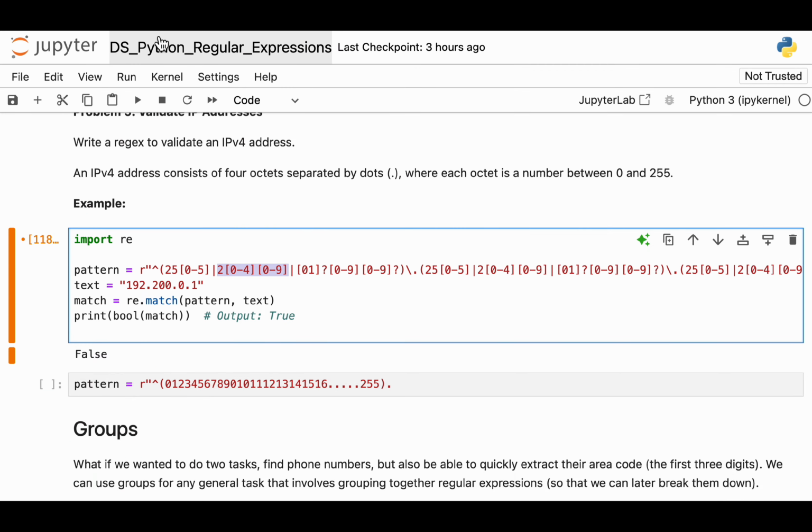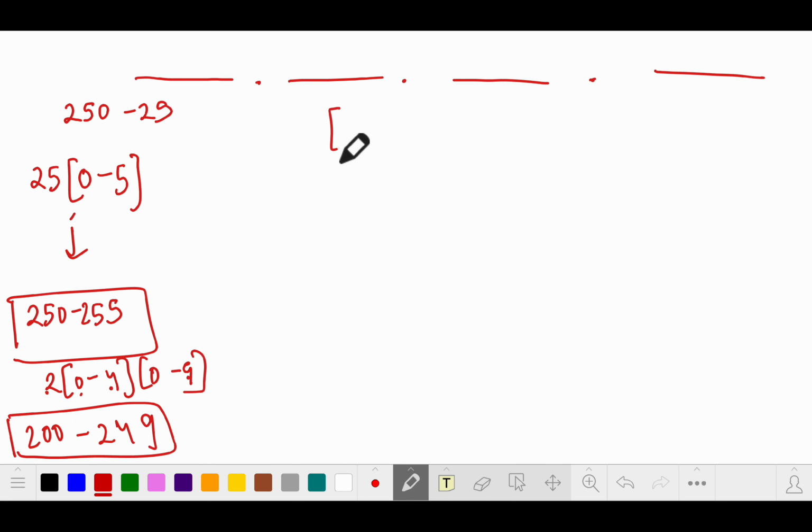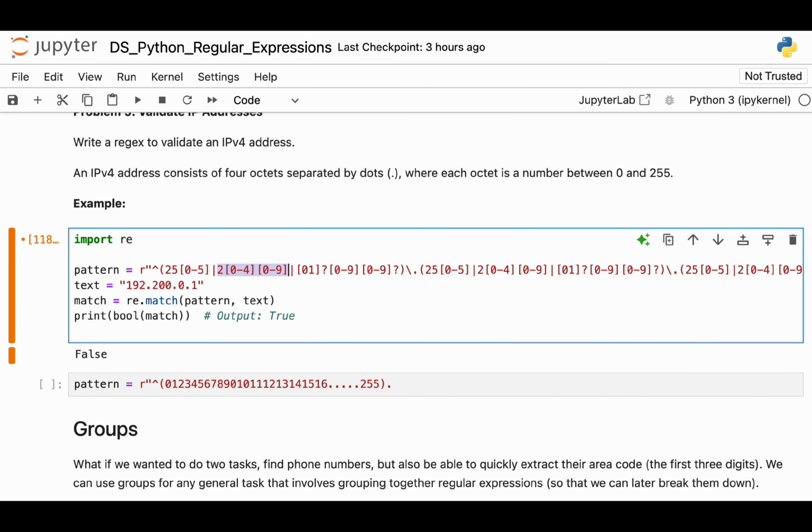Now comes the interesting part. So it is 0, 1, okay, and then 0 to 9, and then 0 to 9 with a question mark. Okay, this is also a question mark. So this is very interesting. Now what does the question mark mean? Let's go back to the discussion.